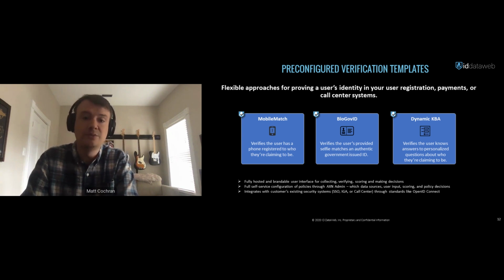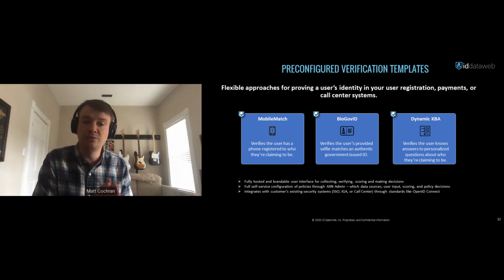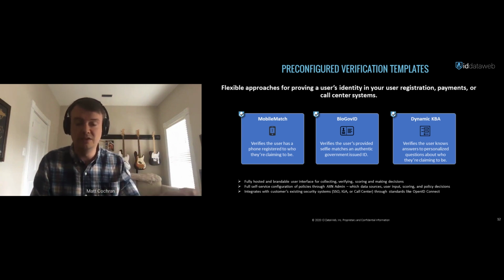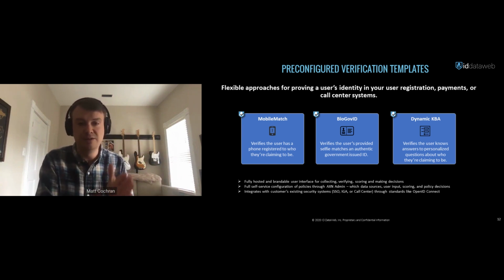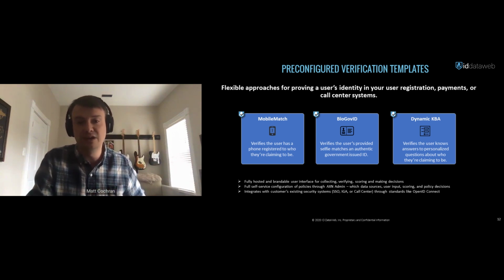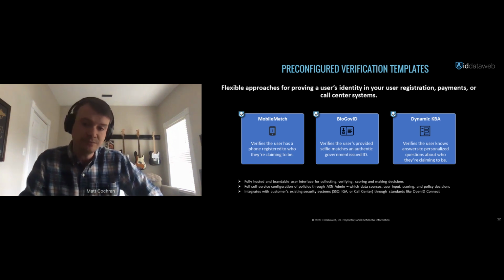BioGov ID is the process of walking the user through taking pictures of their government issued ID, perhaps a driver's license or a passport, and then also taking a picture of themselves. This ties the person's face to the document, authenticates the document, and matches the data from the document to who the person is claiming to be. So that's how we do identity verification through BioGov ID.